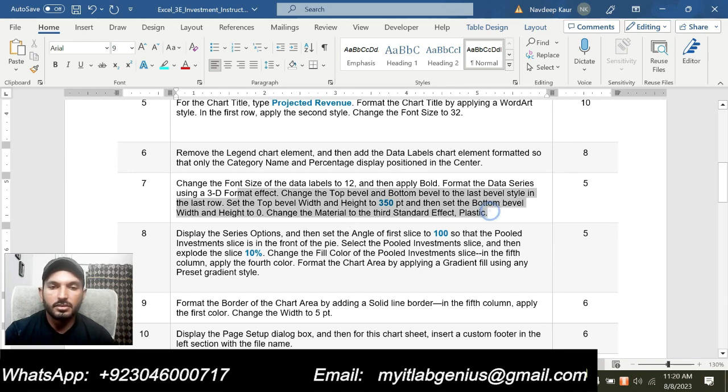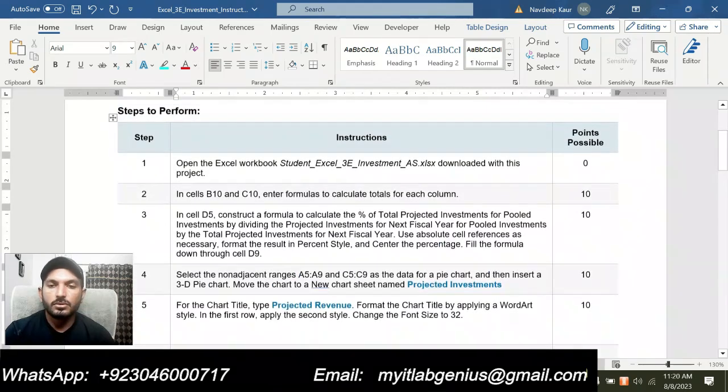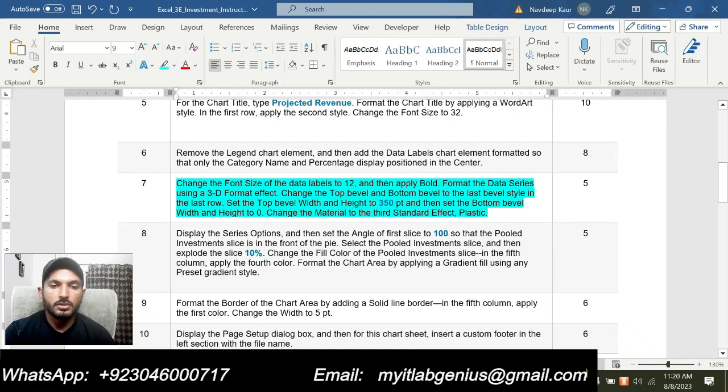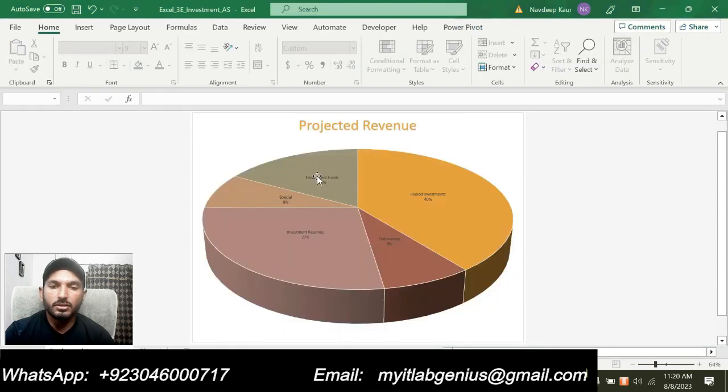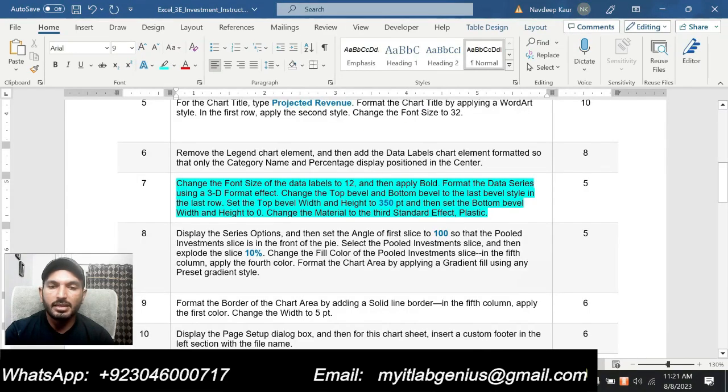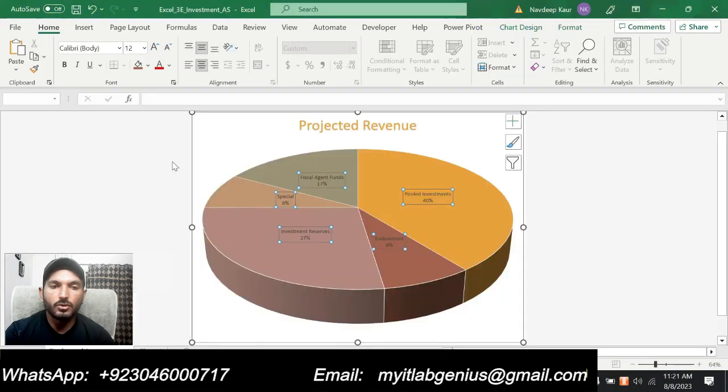So step number 7. In step number 7 it is saying that change the font size of the data labels to 12 point. So we will change the font size of the data labels to 12 points. Then apply the bold. And now we are supposed to apply bold to this one.